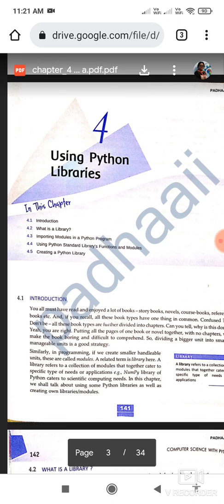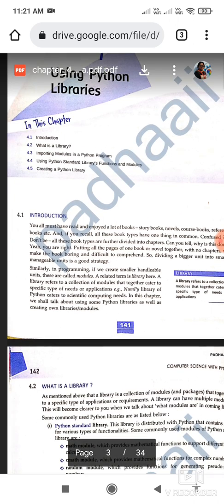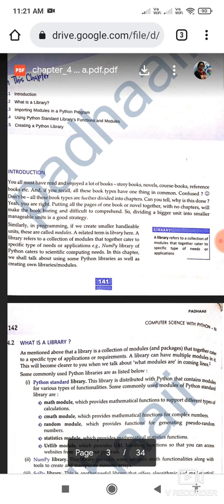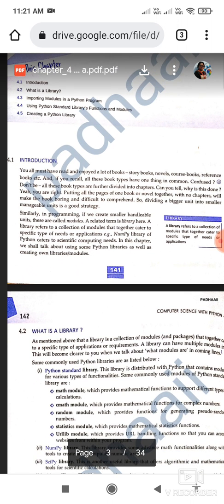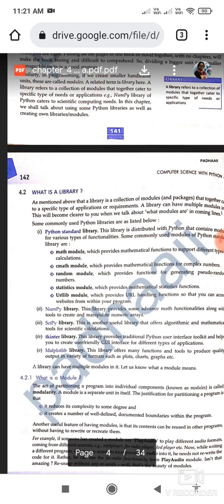So first and foremost, in the introduction, what is a library? It is nothing but a collection of modules that together cater to a specific type of needs and application. So a library as such means it's a collection. It's a collection of the modules. It's a collection of some specific type of things. Okay, so that is a library.